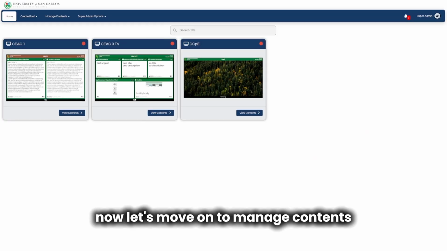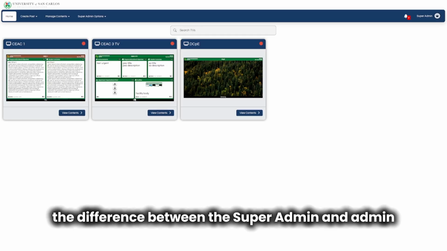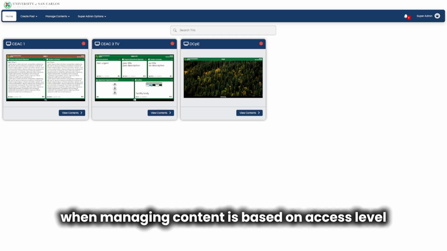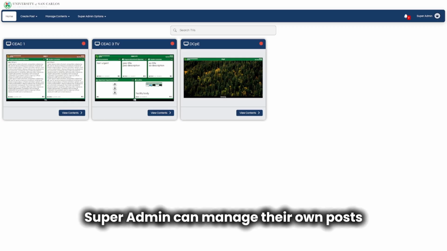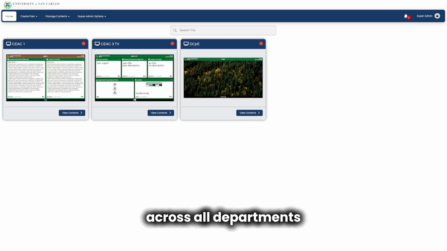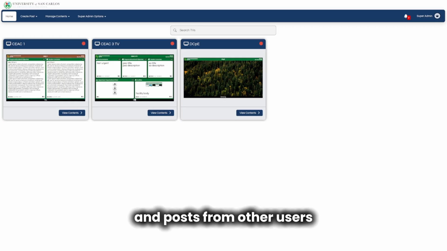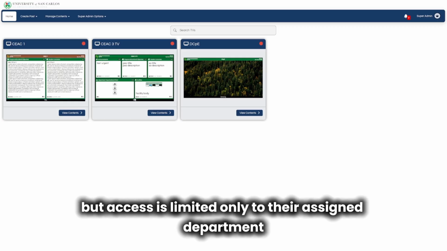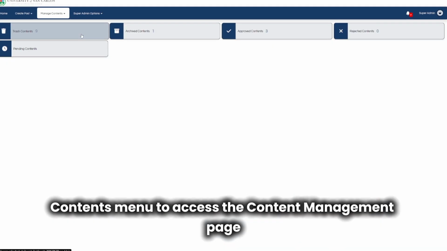Now let's move on to Manage Contents. As mentioned earlier, the difference between the superadmin and admin when managing content is based on access level. Superadmin can manage their own posts as well as the posts of all users across all departments. Admin can also manage their own posts and posts from other users, but access is limited only to their assigned department. Click the Manage Contents menu to access the Content Management page.